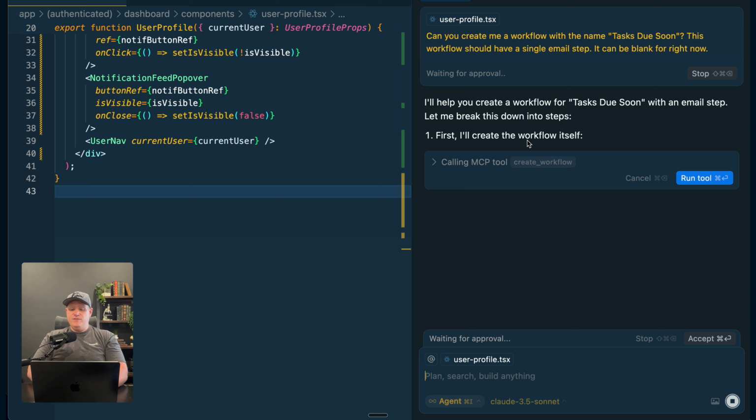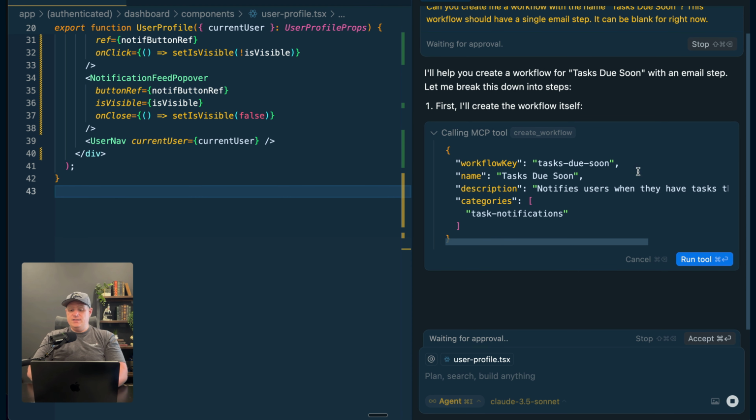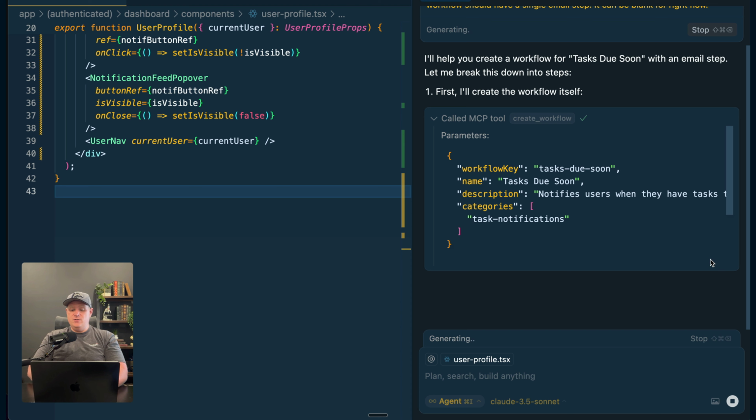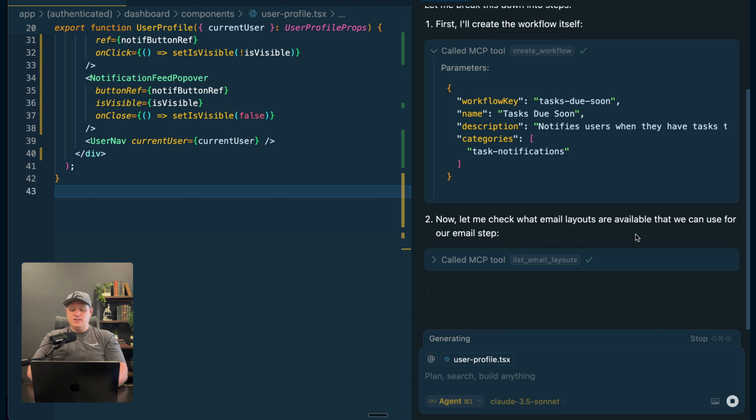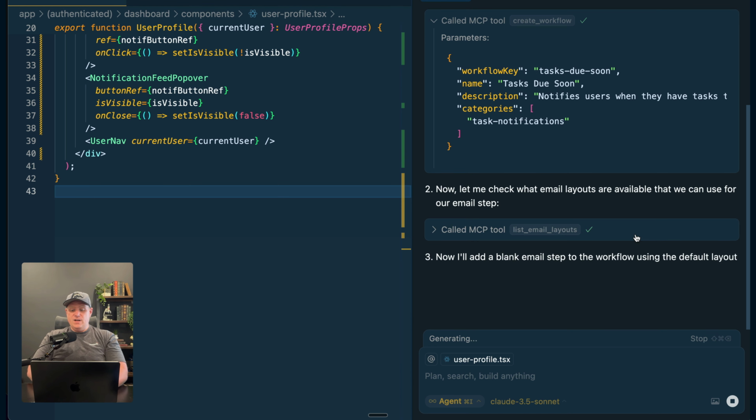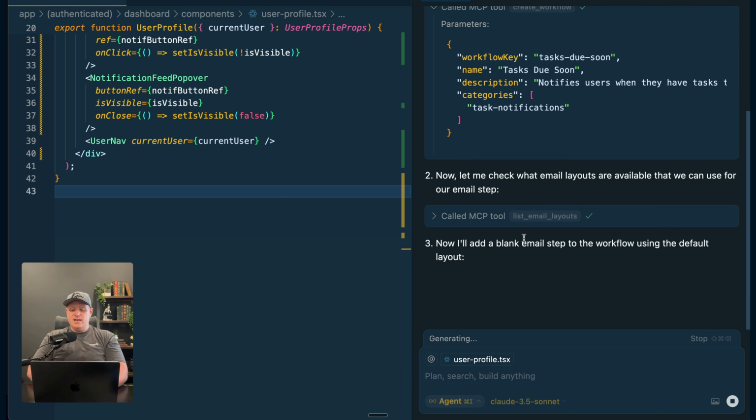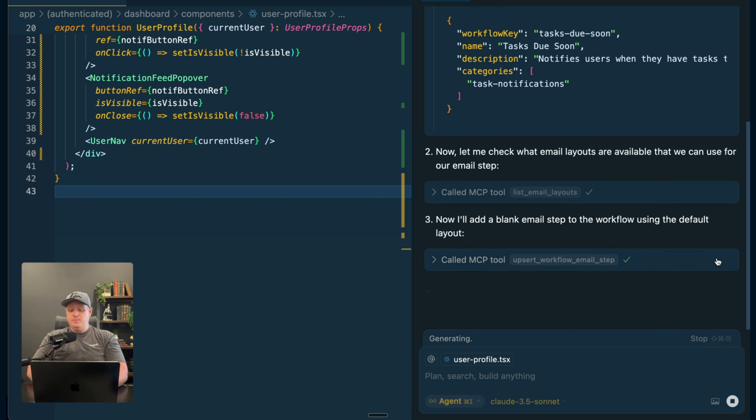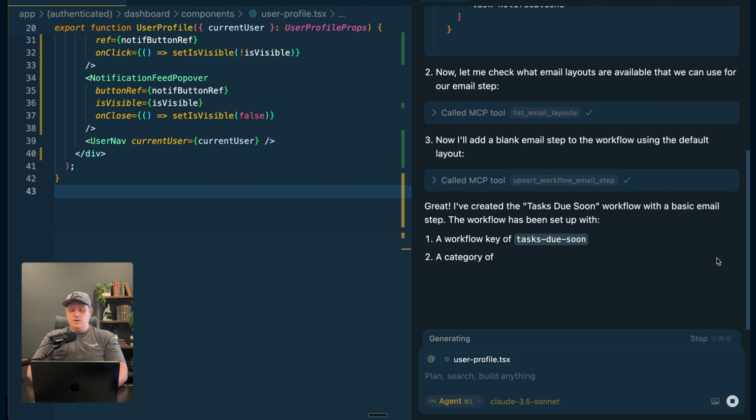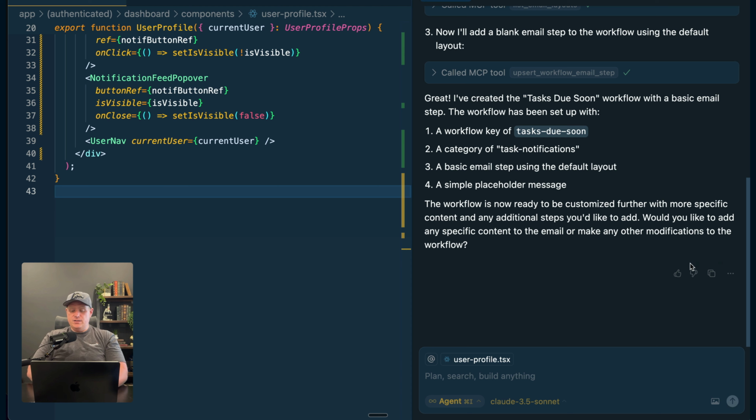And then first we should go ahead and create that workflow. So let's just double check that, all right, it's got the key right, tasks due soon. And then it's going to list our available email layouts and then add a blank email step to the workflow using our default email layout. All right, all that looks good.